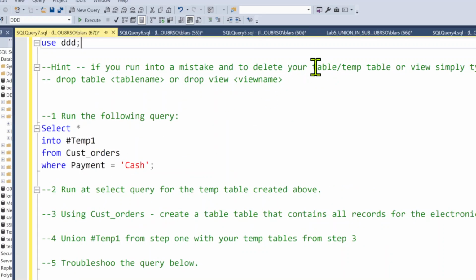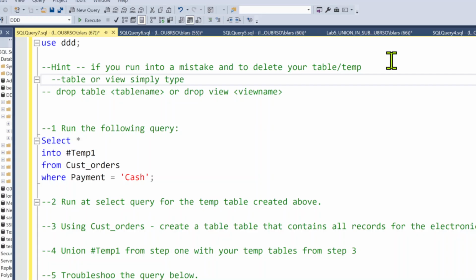So I got a hint up here. Hint, if you run into a mistake and need to delete your table or view. So basically if you make a mistake and you want to just delete your table or view to run it again, just drop the table name or drop view. Either one will get rid of what it got.